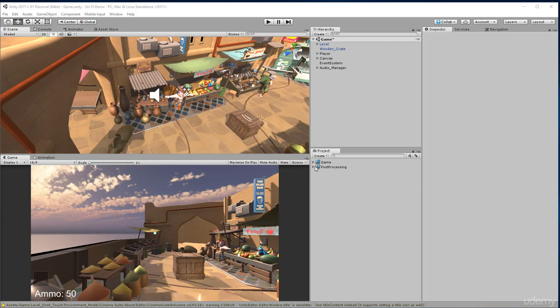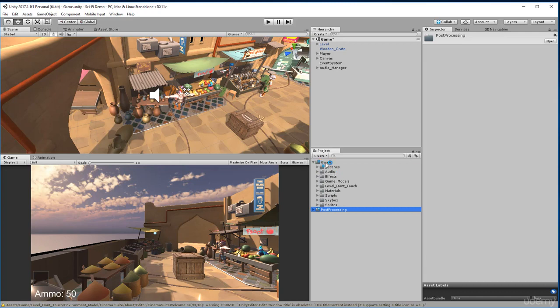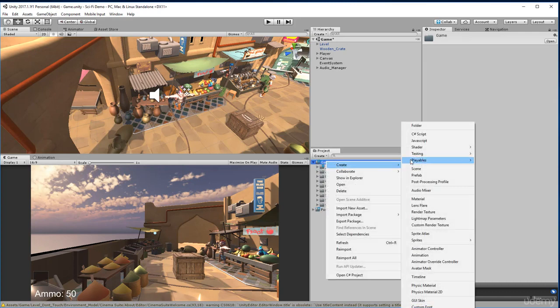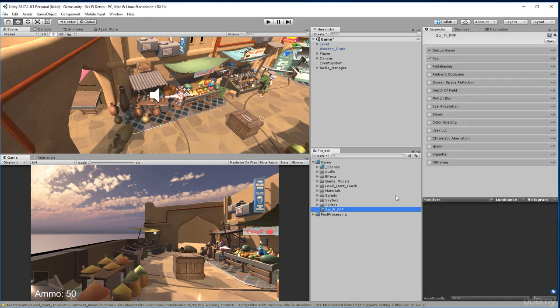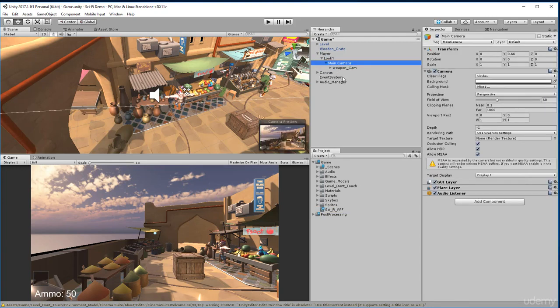Okay, so once you have the assets imported, you should have a folder called post-processing. What we want to do here is open up our game view, right-click, create, and create a post-processing file. Let's name this sci-fi file, or post-processing file, PPF. Alright, here's our sci-fi post-processing file. We need to select our player, go to the main camera, and add this post-processing file. So add component, post-processing behavior, and drag your file onto it.